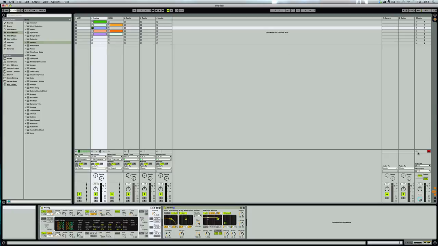I'll just stop all these clips. If I hit the sequencer there and put the metronome on, it's very fast because I changed this to 523, but I'll just change it back to 120. Okay, so that's a good one to know.